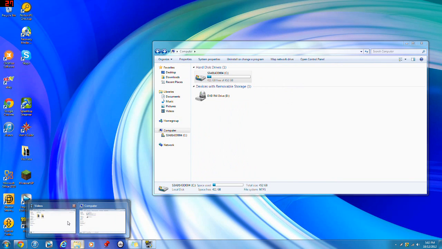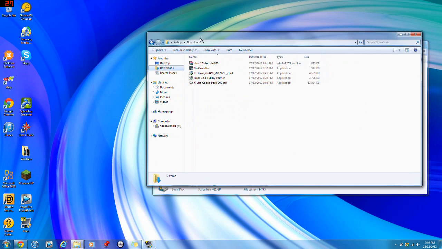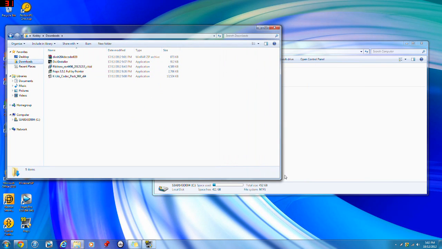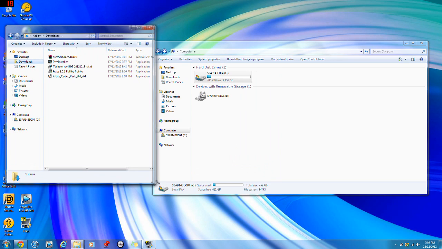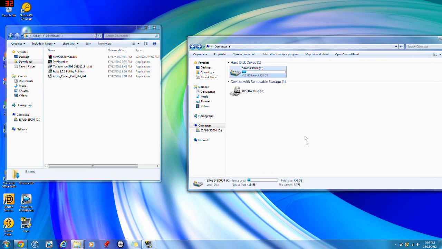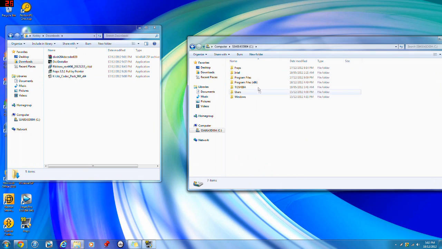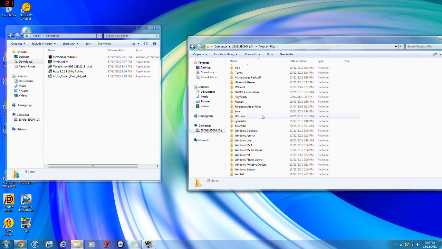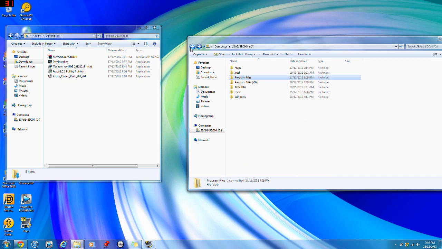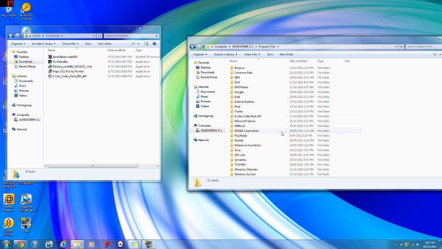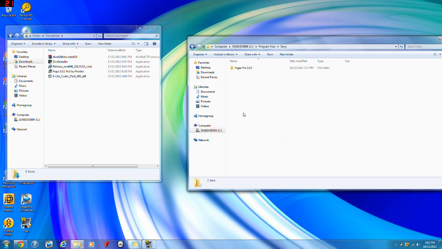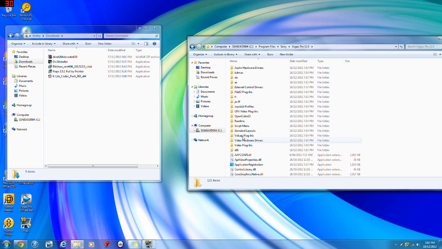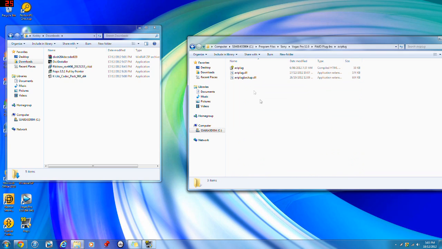Mine was downloaded in here, but I've already done it, so it's been moved already. But anyway, you want to go over to your program files, wherever you find Sony. Since it's 64-bit, you don't go to x86, that's your 32-bit. You go to the x64 program files, then Sony Vegas Pro 12, then File IO Plugins, and then you go to AVI plug.